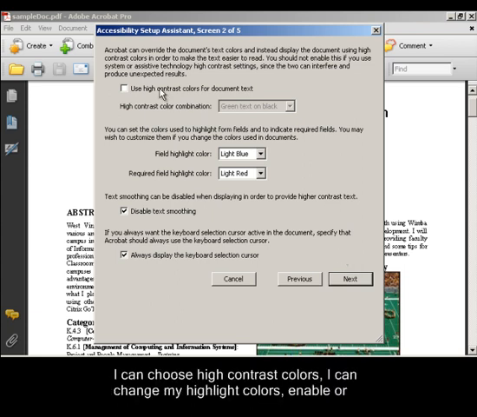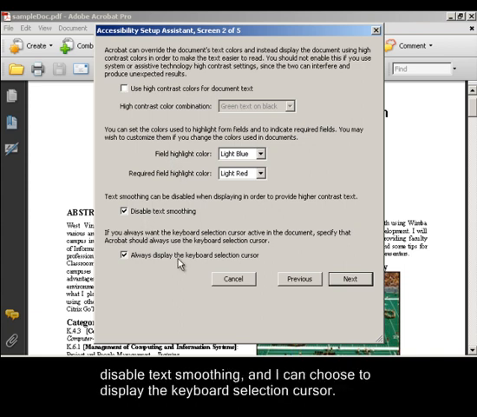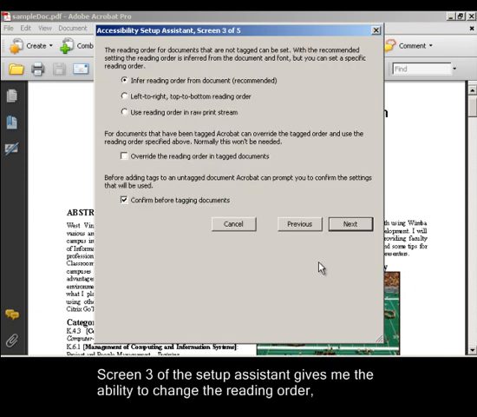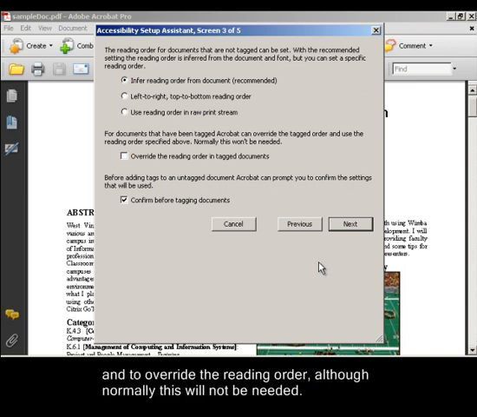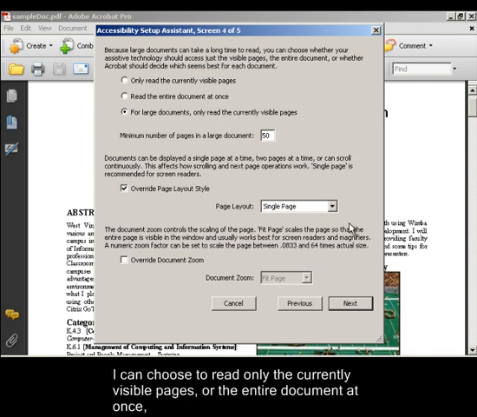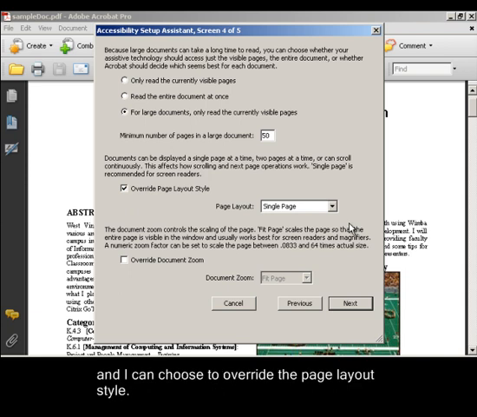I can choose high contrast colors, I can change my highlight colors, enable or disable text smoothing, and I can choose to display the keyboard selection cursor. Screen 3 of the Setup Assistant gives me the ability to change the reading order and to override the reading order, although normally this will not be needed. And I can choose to read only the currently visible pages or the entire document at once, and I can choose to override the page layout style.